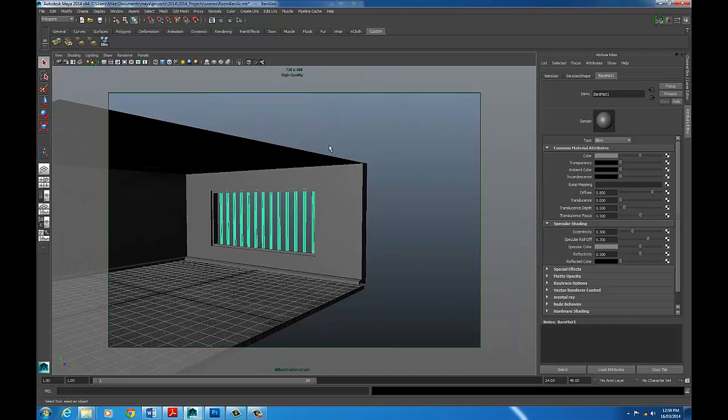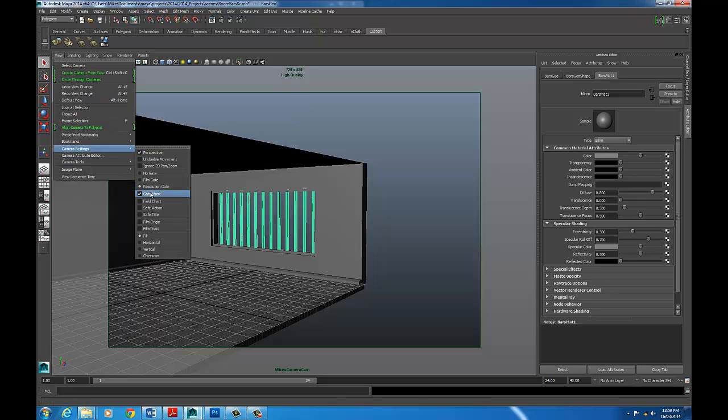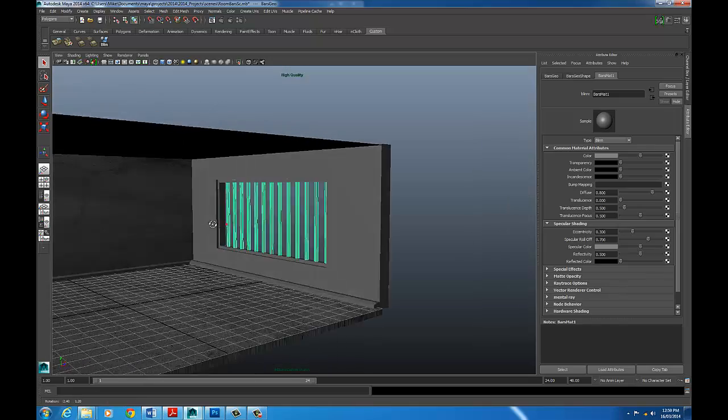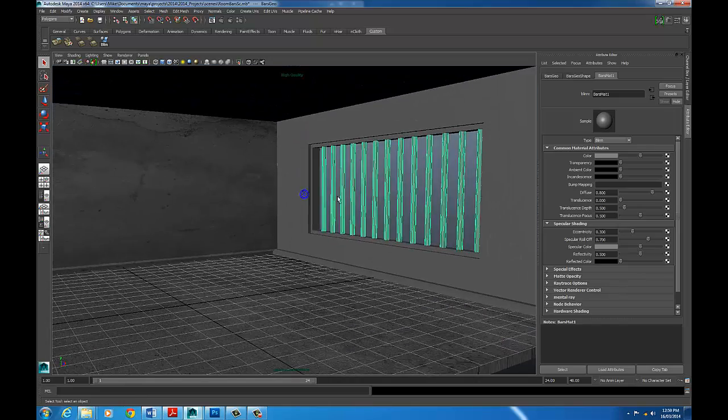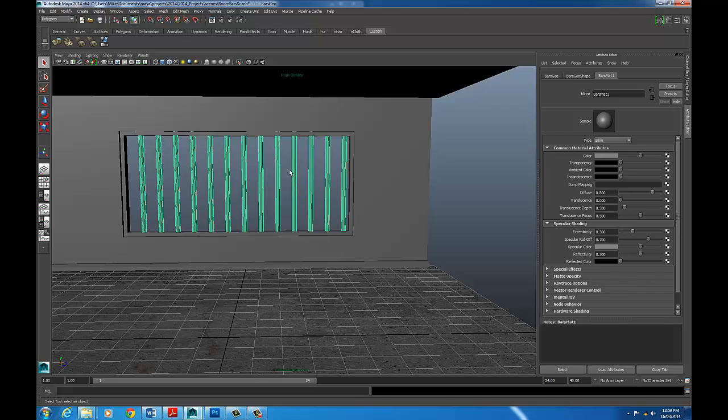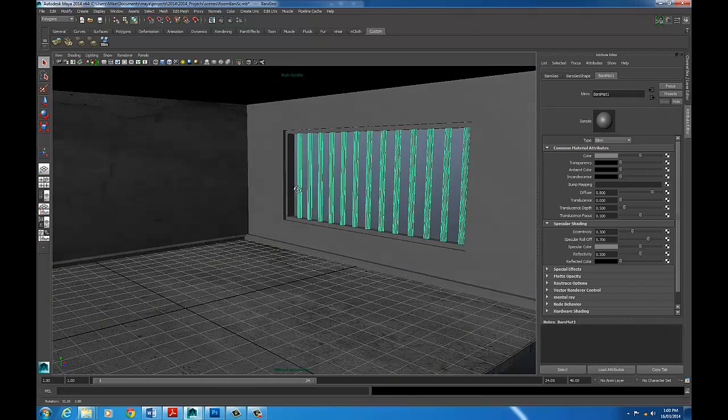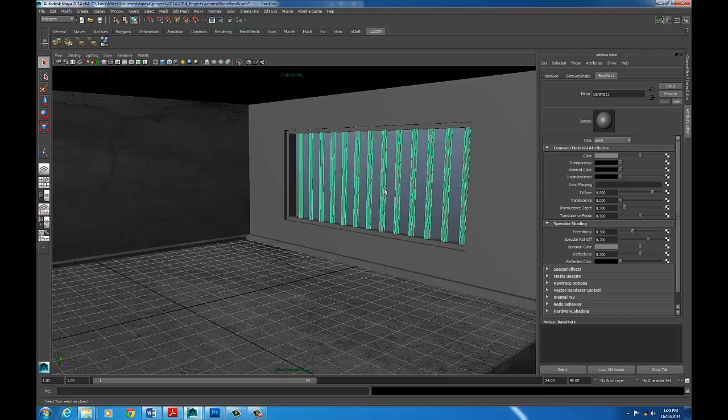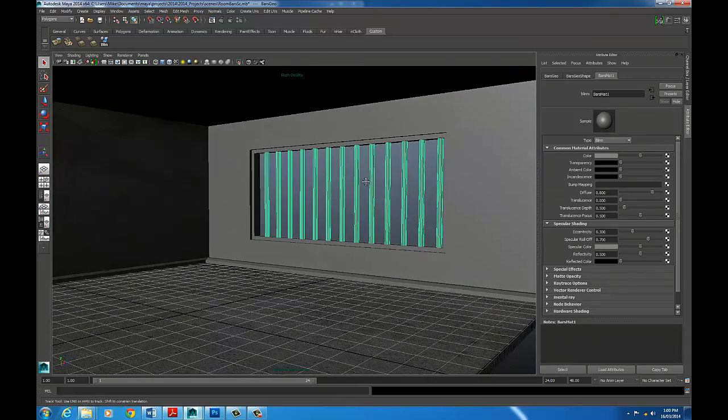Okay, with that done, we're going to texture the bars. Just going to turn my resolution gate off. Give myself a bit more screen real estate. We're going to texture the bars, but we're not going to use an image map. We're going to use a procedural texture. So rather than using images to control the various attributes of the blend shader, we're going to use procedural methods in Maya.